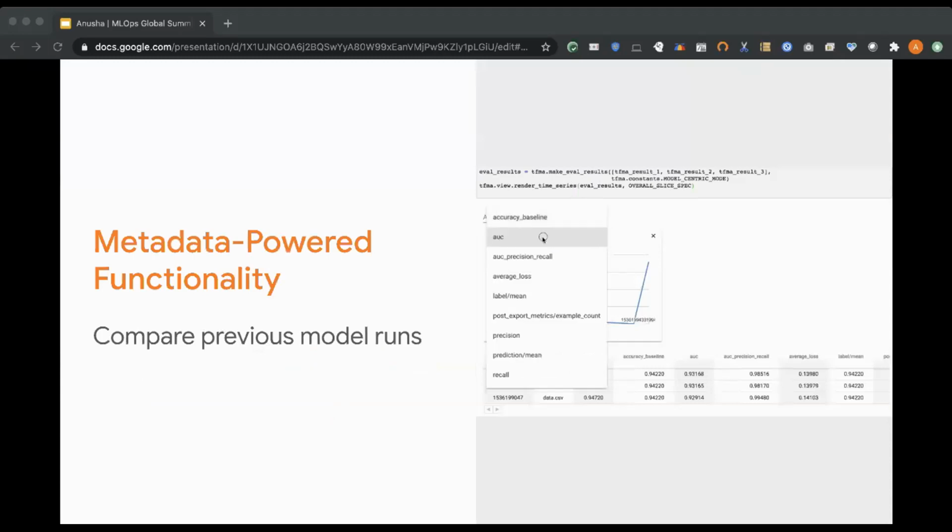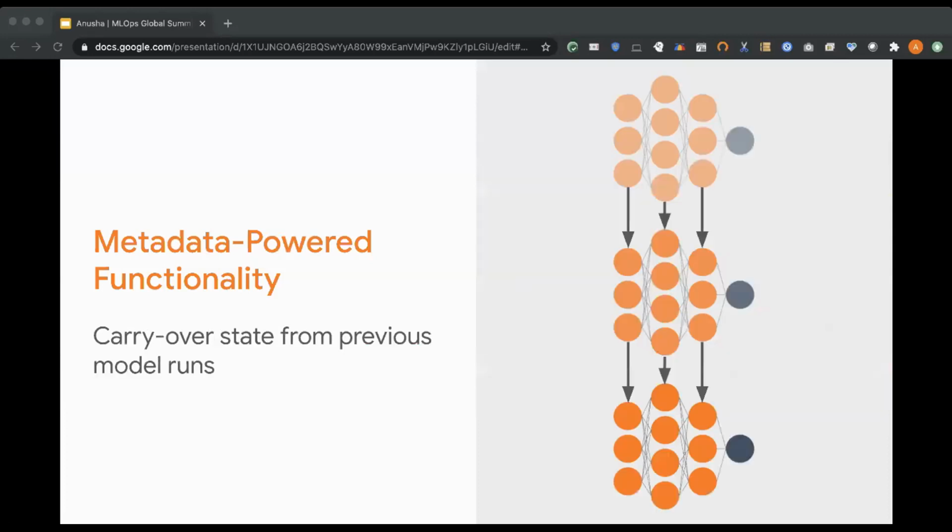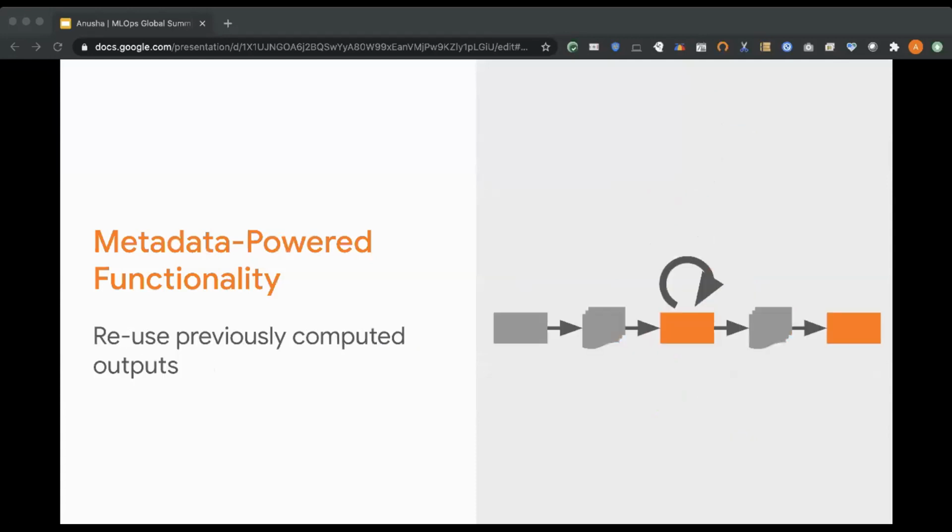And not just that, it also helps with experimentation because you will be able to now compare different model runs, know what types of hyperparameters were used in each model run, and be able to see and experiment to understand which data was used in which run. Another interesting use is also being able to carry over state from previous model runs, which helps with warm starting training. And it can also help cache intermediate results instead of recomputing every time. Think about having a component rerun every time and recompute results. Rather than doing that, you can just cache and reuse the previously computed value.